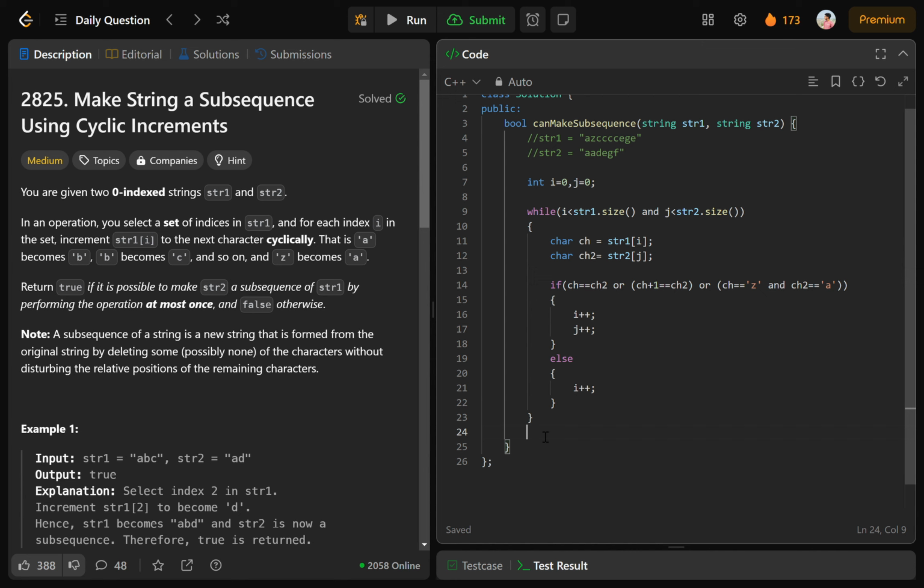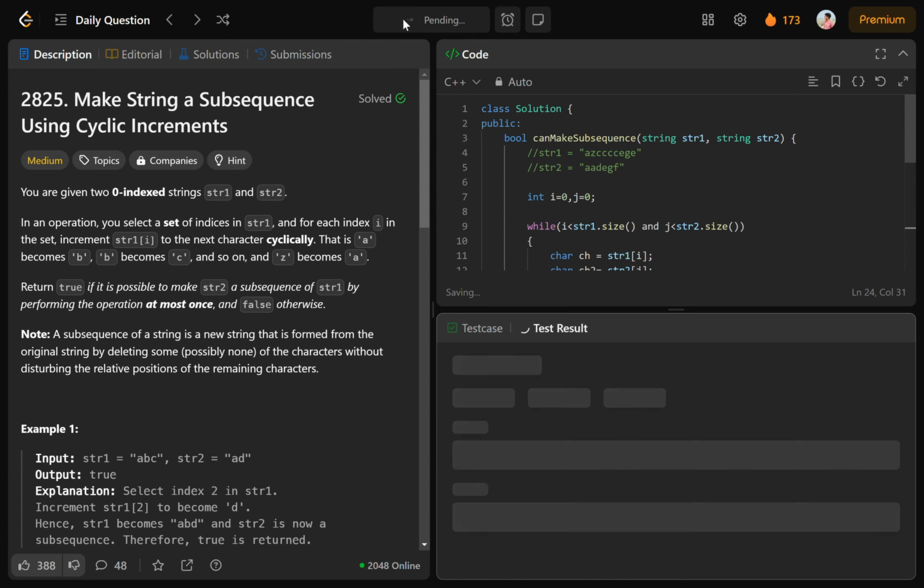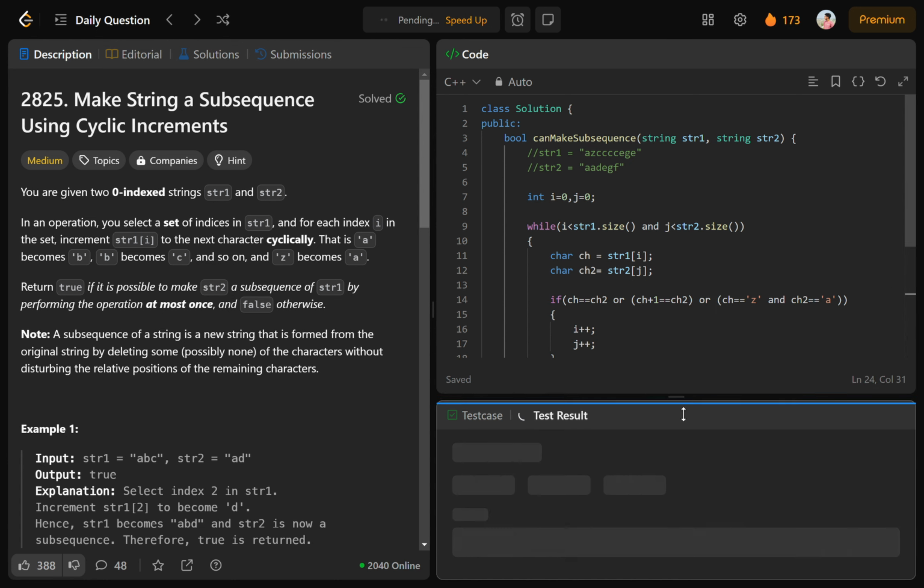Now after execution of this while loop, if j is greater than or equal to str2 dot size, that means I have found all the values, I have generated all the values of str2 from str1. In that case we can return true, so we'll simply return j double equals str2 dot size, and this should work. Let's run this.